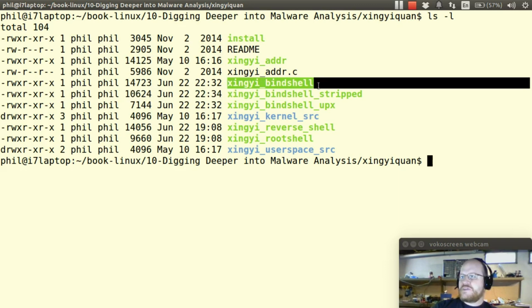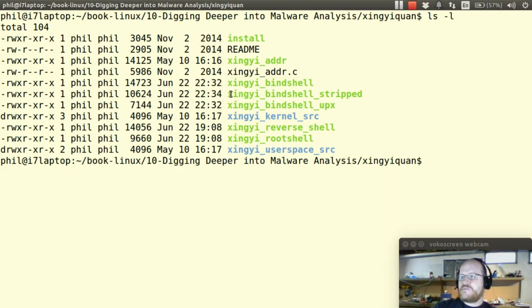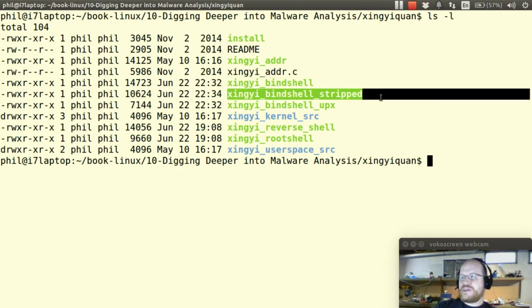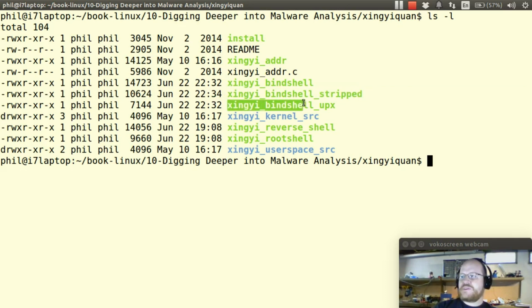Earlier, we looked at the bind shell program. We also looked at a stripped version, and we saw how that was different. And I briefly mentioned this guy. This guy is a packed version of this binary. So what's up with packed binaries anyway?